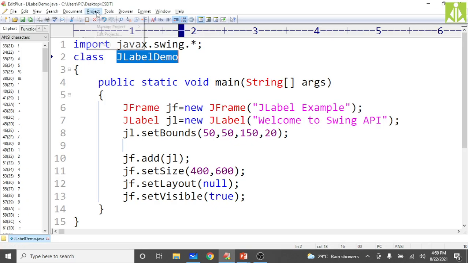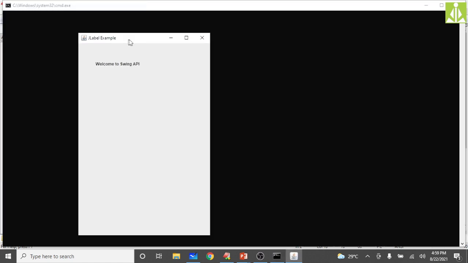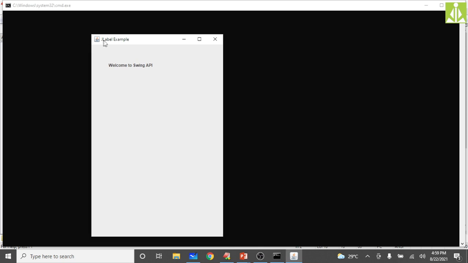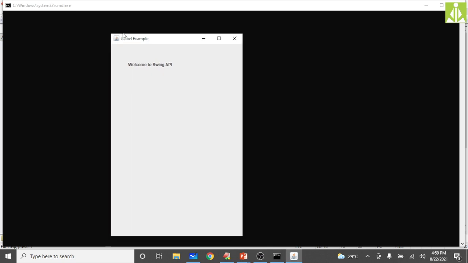Now go compile. Successfully compiled. Now go execute. Yes, as you can see, welcome to Swing API. We got the message, and the title also, JLabel example, because we are doing this with the help of a label in Swing. That is nothing but with the help of the JLabel class we are achieving this. Welcome to Swing API, we got it on the frame.